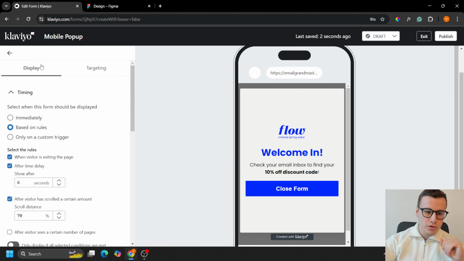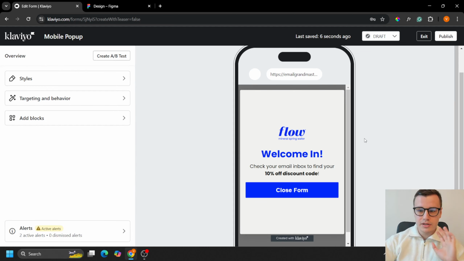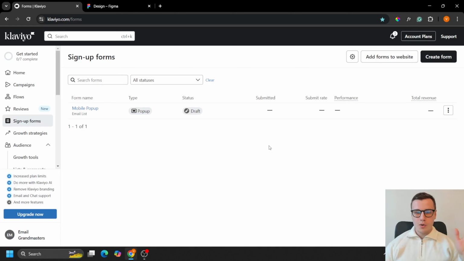Alright, so we got all the triggers, we got the pop-up ready, and that's good to go. The only thing that's missing is clicking here, publish, and publishing the pop-up so it's now on your website. Now, I won't do that, obviously, because this is a dummy account, so I'll just leave it here. I'll just click here.